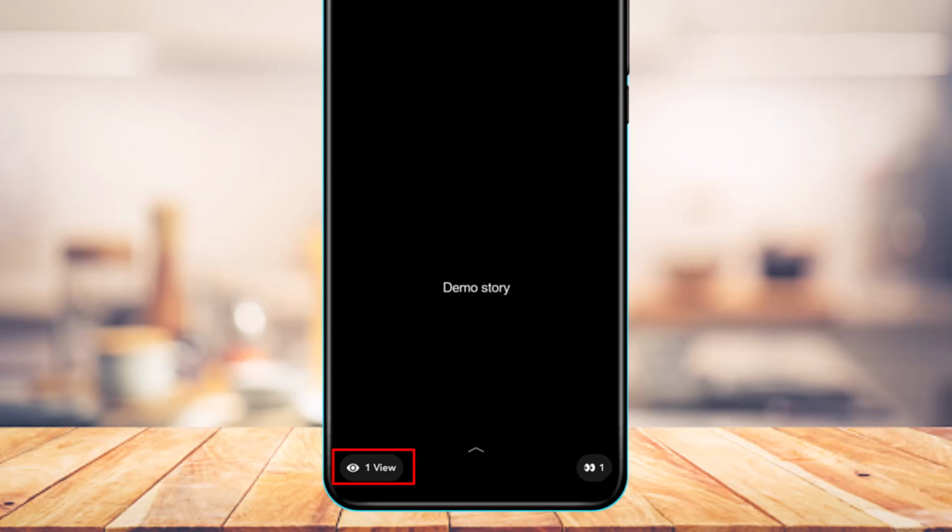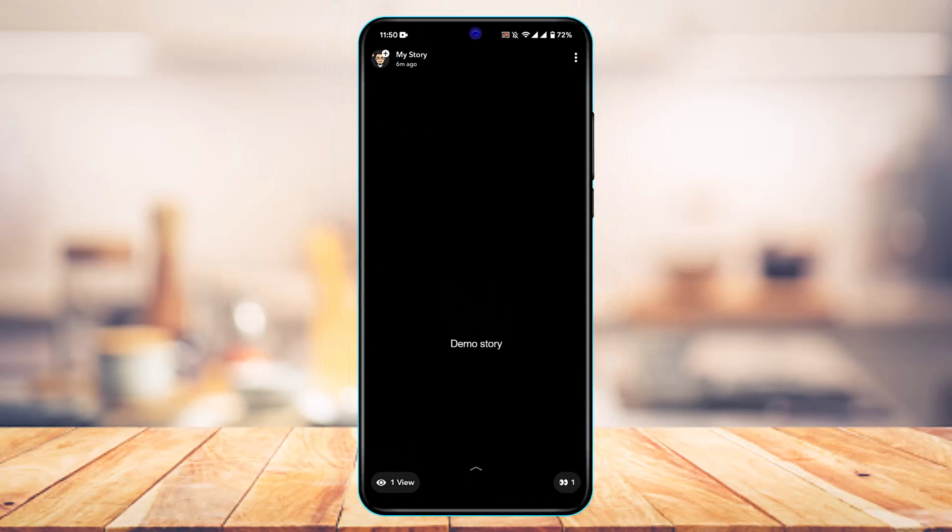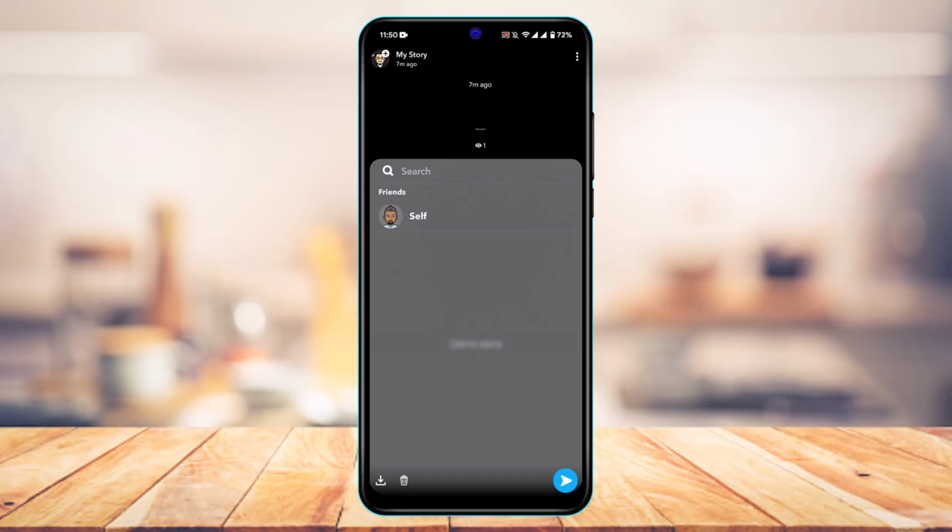And if you want to see who this viewer is, what you have to do is simply swipe upwards from the bottom of the screen. As you swipe upwards, you'll be able to see a list of your Snapchat friends as well as others whom you've not added in Snapchat, a list of people who have viewed your story. So this is basically it. You can see one person right over here. If there are more, all of them are going to be updated.